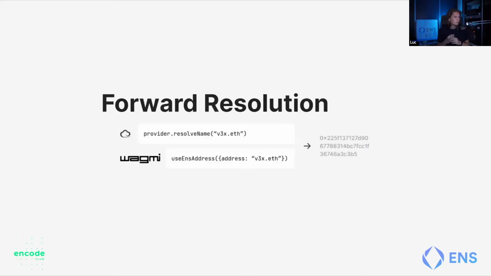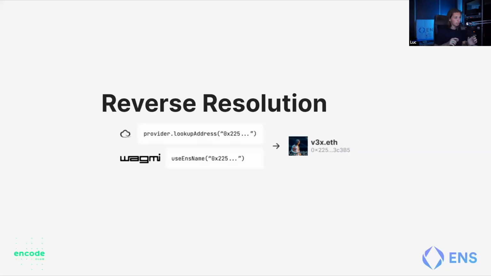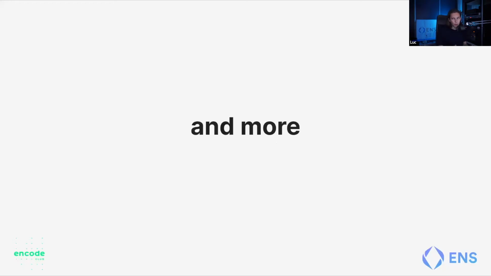Examples: forward resolution, converting from a name to an address, is super easily doable. Provider.resolveName with Ethers, or the useEnsAddress React hook with WAGMI. And then reverse resolution: you give it the address you're looking for, and it outputs the name. So given an address, tell me what the name is, tell me what the avatar is, and otherwise it returns the address again. So with useEnsName, you feed it the address of the user that's signed in, and the output you get is v3x.eth or 0x225f13, etc. And a whole lot more.